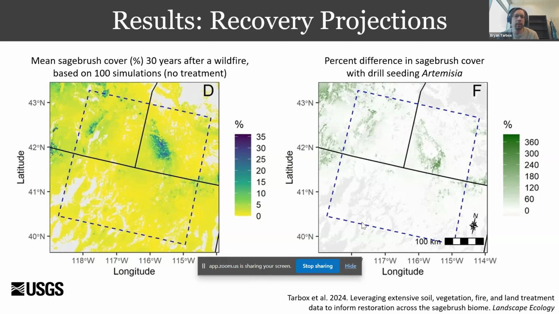And so with that caveat in mind, on the left, we've got simulated sagebrush cover 30 years after wildfire, showing where there's recovery up to 35% sagebrush cover, starting from the simulated destructive wildfire that knocks it all out, basically.